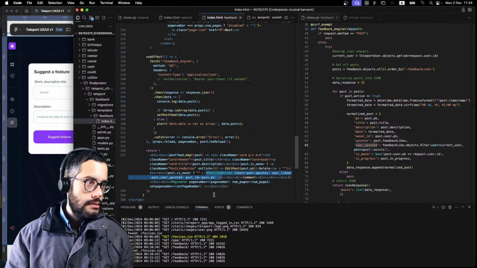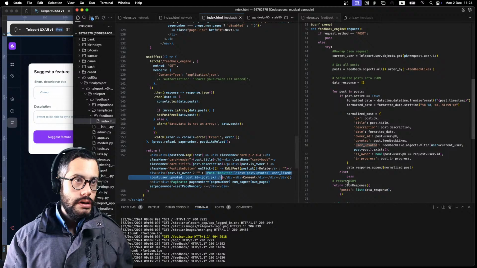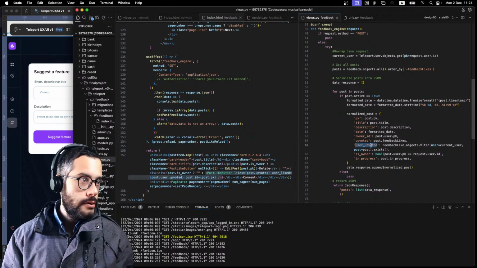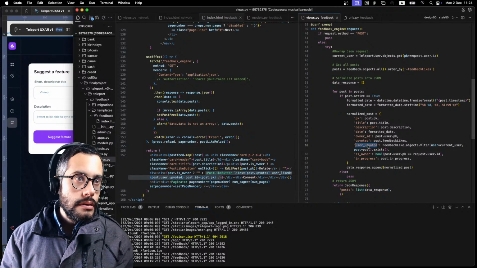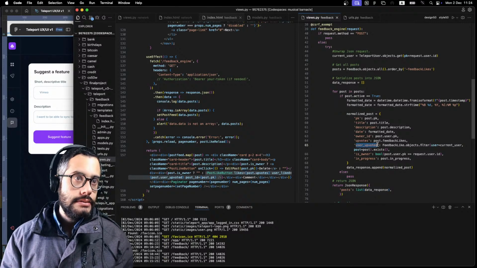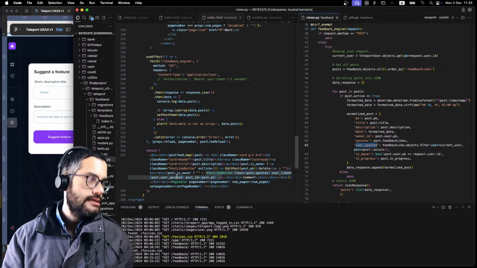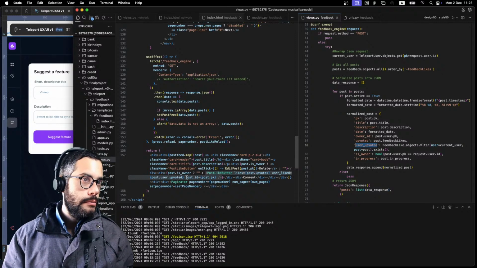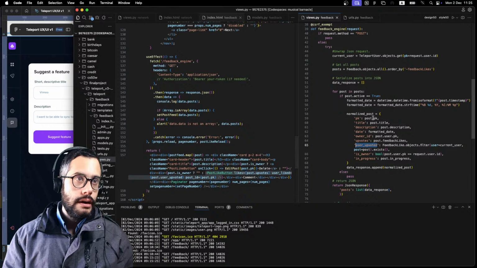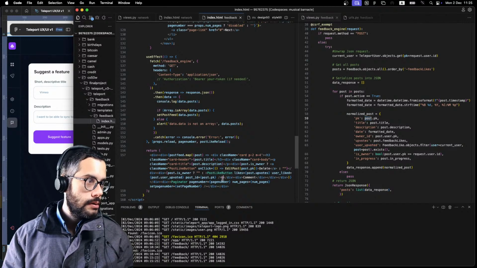Likes equals post upvotes. User liked would be user upvoted. So this would check if you've already liked that. Like, obviously it wouldn't be your post if it's checking for that. So that's user upvoted. And post ID equals post PK, which we're passing here. Close.